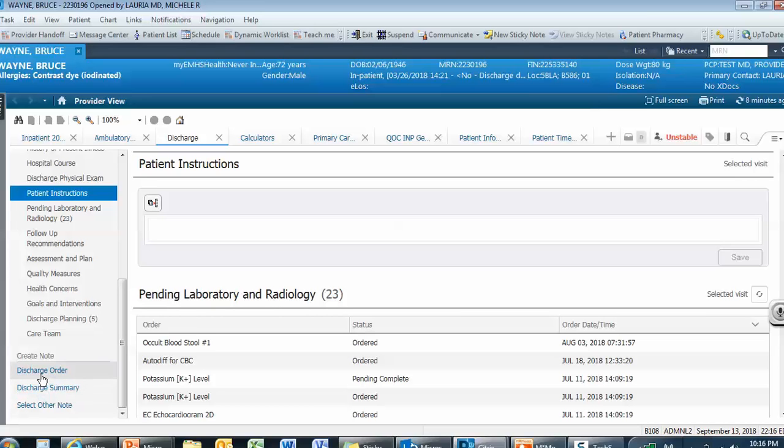You'll also see that there's a note template here called discharge order. If you're going to dictate the hospital course, then you want to create the discharge order note. It has all of the components that the discharge summary has, except for the hospital course. In addition, the discharge order has just a single column in it versus the discharge summary, like all of our other notes created with dynamic documentation, are 2 columns. So use the discharge order if you're going to dictate the hospital course.